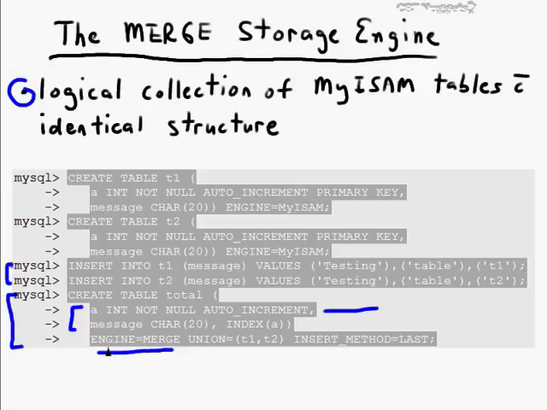Finally, after the engine declaration where we assign merge as that engine, we use the union keyword to combine rows from both of those tables, in this case T1 and T2, and then we have an optional property called insert method, and this takes one of two keywords, first or last. Now you're following along, I'm sure, because the code I've described is pretty darn straightforward. You're actually creating a table called total that is combining the rows from table 1 and table 2.